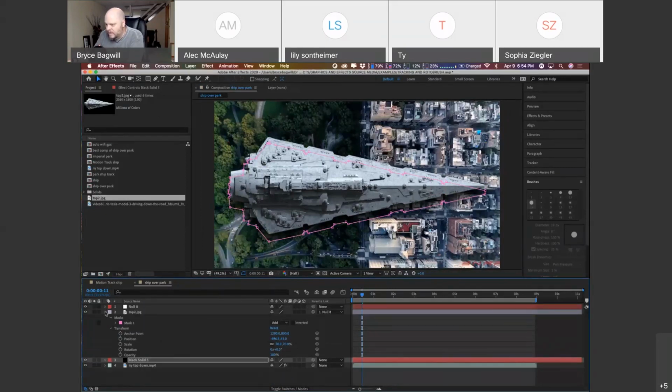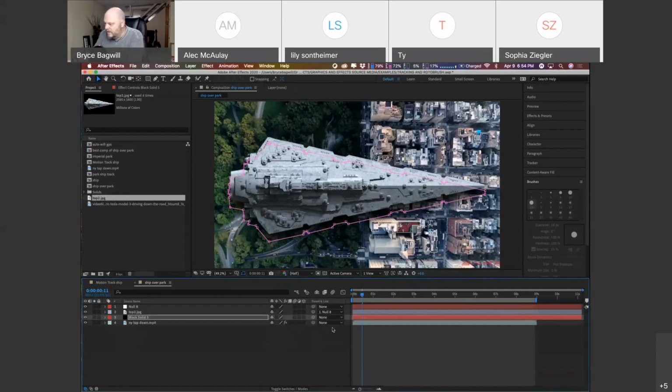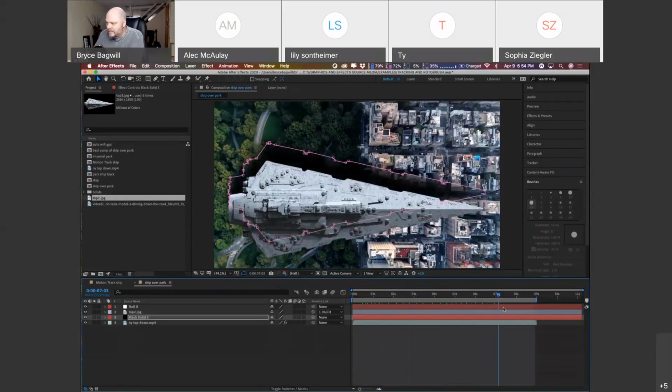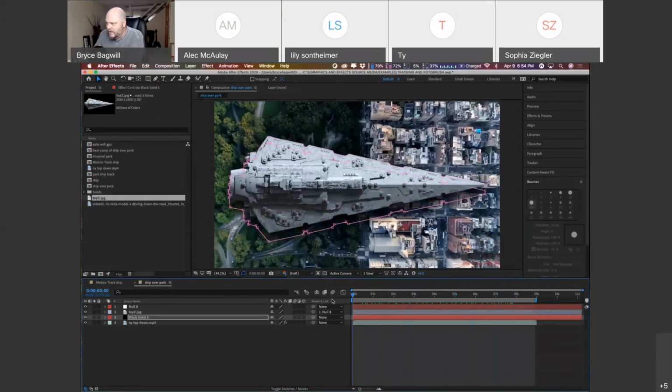Pretty cool. Now, the only thing is when you play it, the shadow doesn't move. Well, that bites. I want it to move, right? I want it to maintain the distance and direction of the ship.